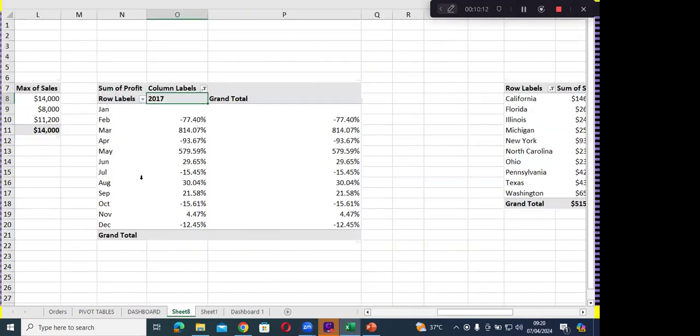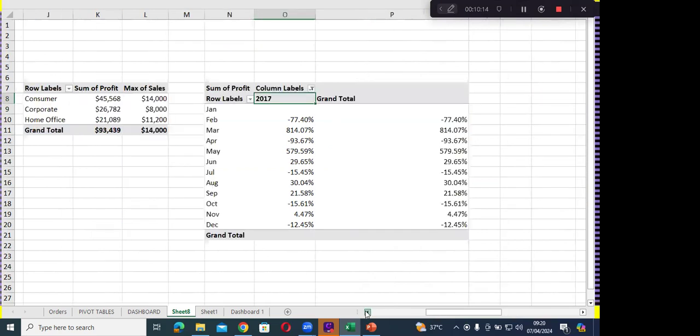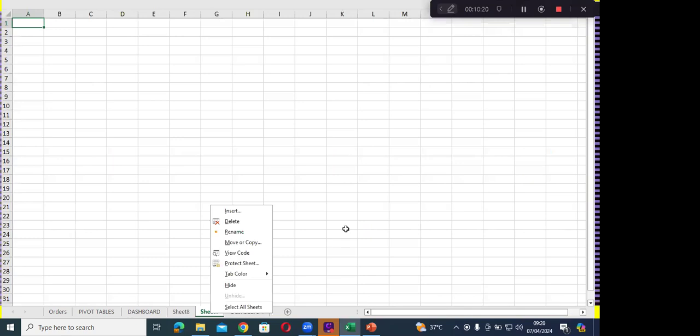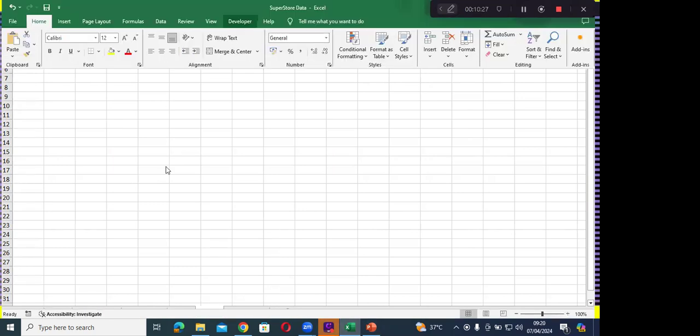So now, let's start building our dashboard. We can rename this sheet, because this is where we want to build our dashboard. First of all, you take off your grid line. By taking off your grid line, you go to view.